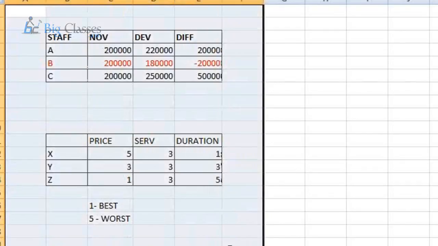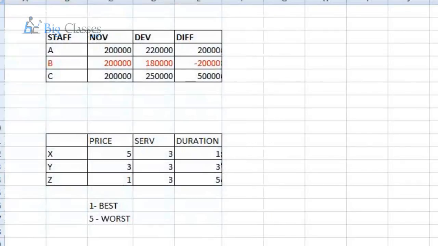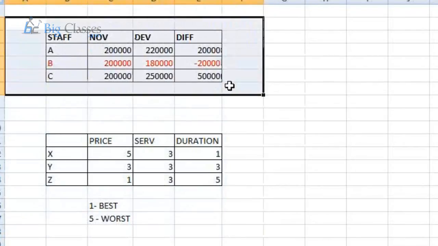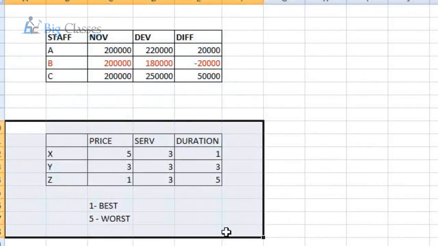We are creating this type of reports by using the Cognos tool. That is why I am calling this tool a reporting tool, a business intelligence tool. This is one example of that. The managers are able to analyze what is going on in their business, and the decision support system, this is one of the examples of that. Before taking decisions, they need to depend on this type of reports. Okay. And any questions here?